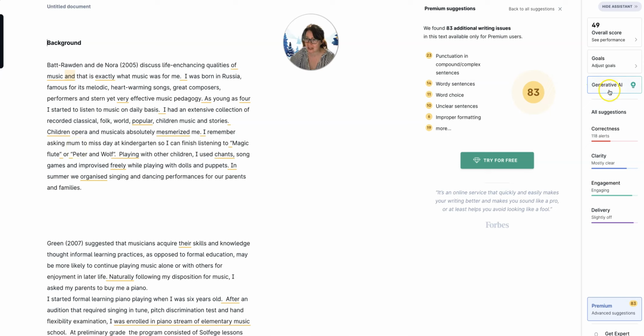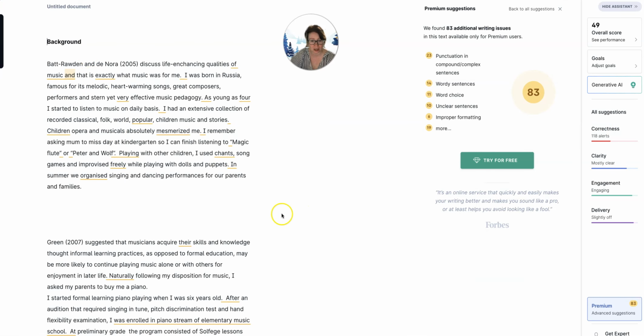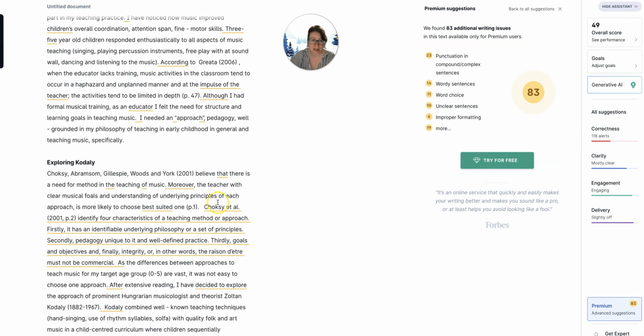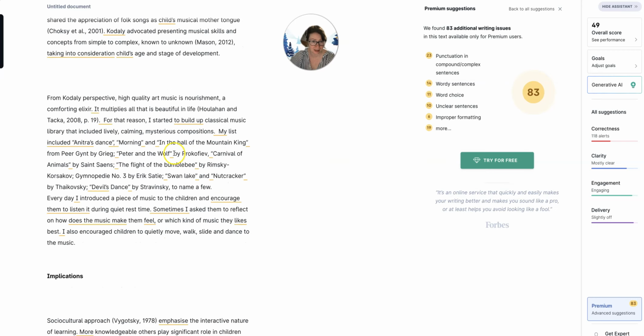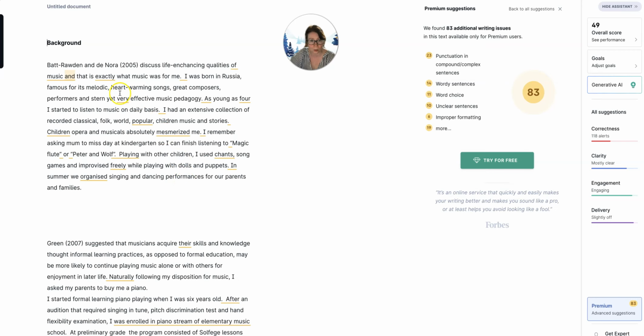So also you can see here there are some suggestions in terms of correctness, clarity, engagement, and delivery. So my text is engaging, the delivery is slightly off, so maybe I need to work on that. And you also can see correctness, that's what I'm after. So let's have a look at what the suggestions are. So you need to see what is highlighted first. It's not always an issue.